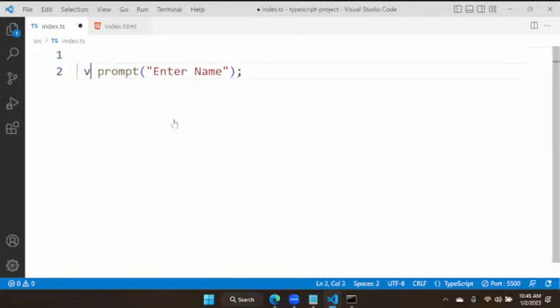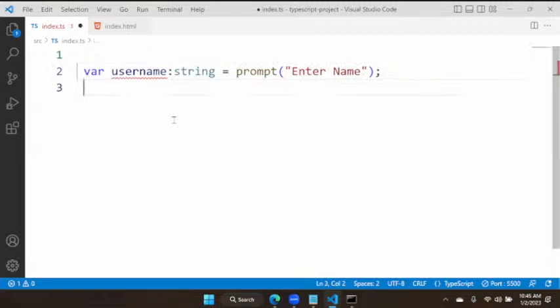So I am giving var username, what type? String type, and it is showing an error. But prompt is string type only. Whatever you enter, it is string type. It is saying that no, it is not only string type, because if the user doesn't enter anything, it will be null. Right? Now, this kind of problem you will face while working with TypeScript. How do we solve this problem? We have to tell that it is either string or what? Null. Now the problem is solved.